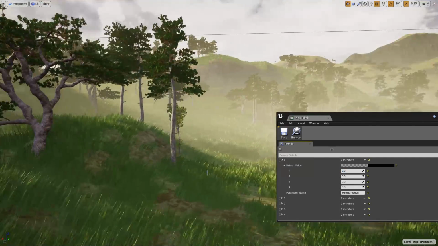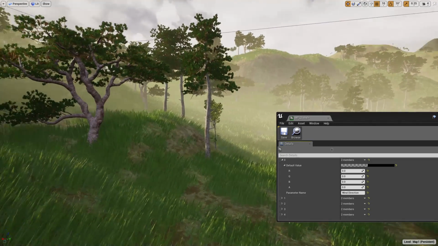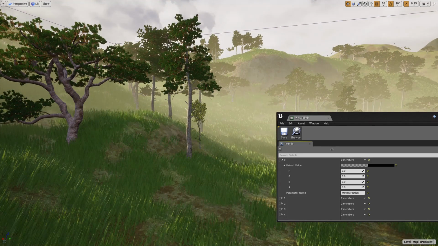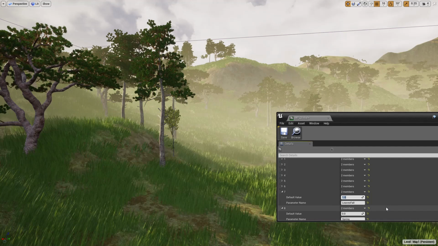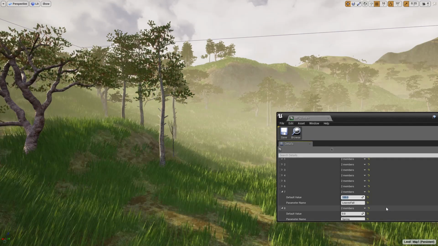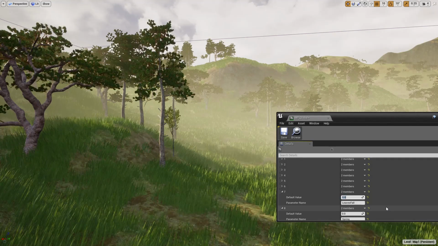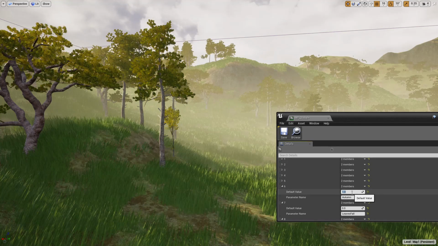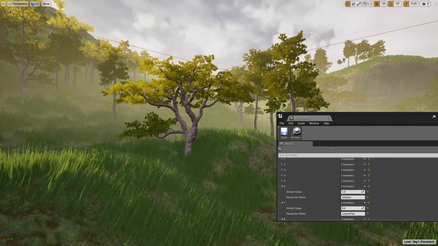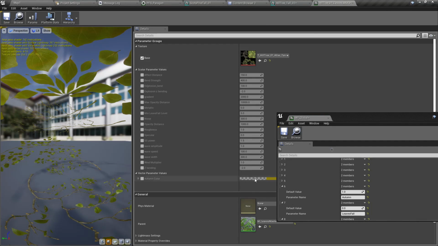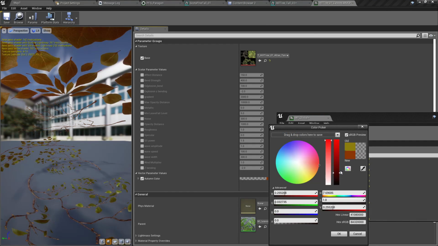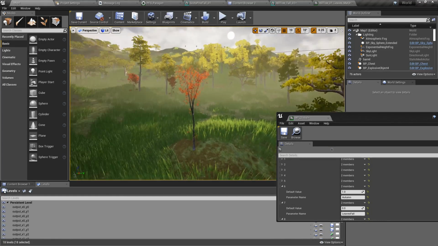Okay, what else? Let's try the autumn color. Leaves fall also works. Autumn, everything becomes yellow. That's not good. Some of them should become red as well. So let's make this autumn color red. Now this tree becomes red. That's good.